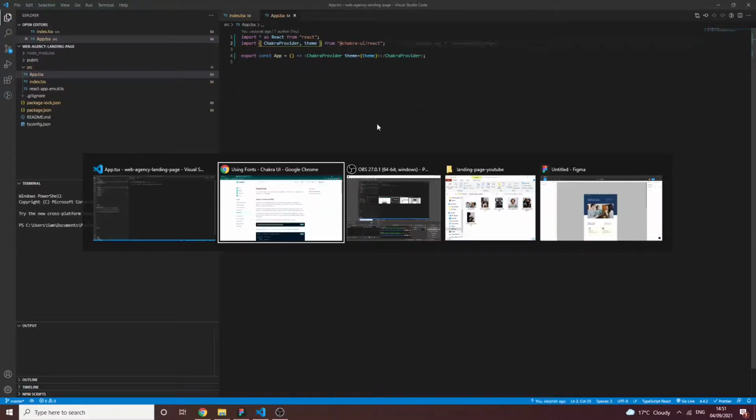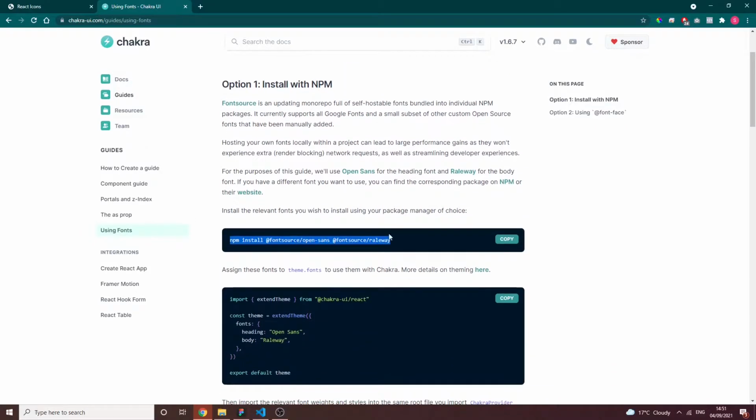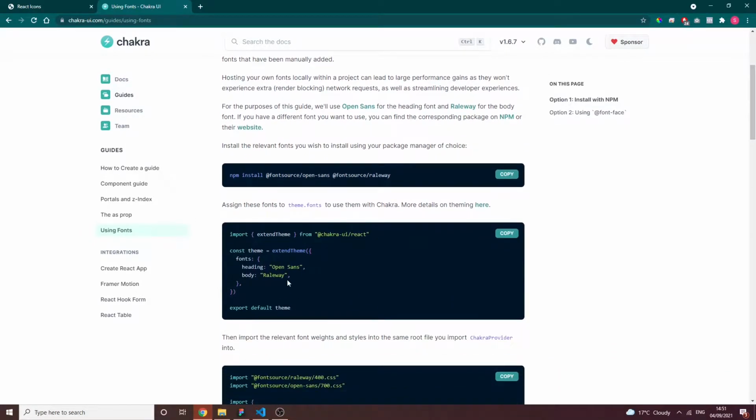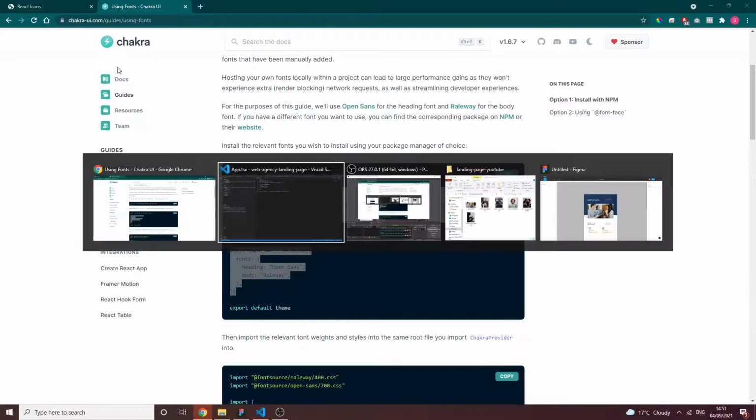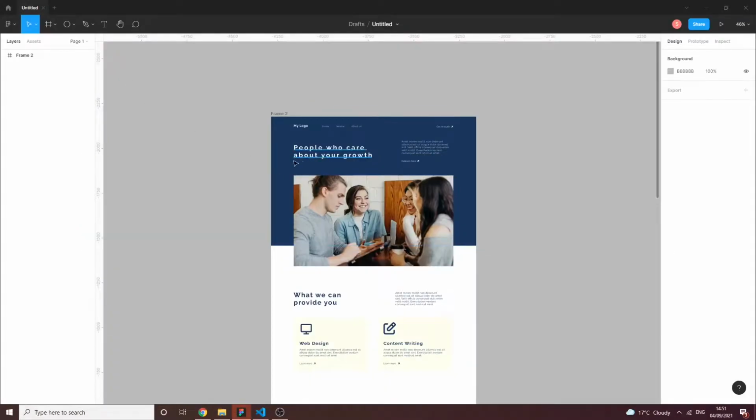I'm going to go back to the Chakra docs, and I can copy this, which will set our font for us. So we set our heading and our body text to Raleway. Replace that import with that. Okay, so that's our project up and running. I'm going to go back to our Figma design.